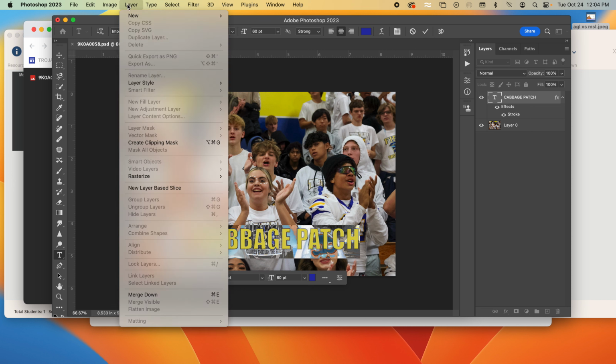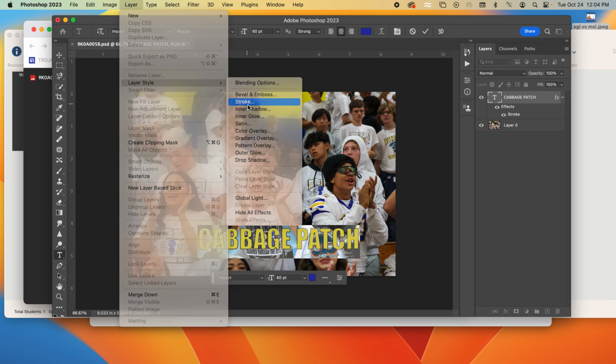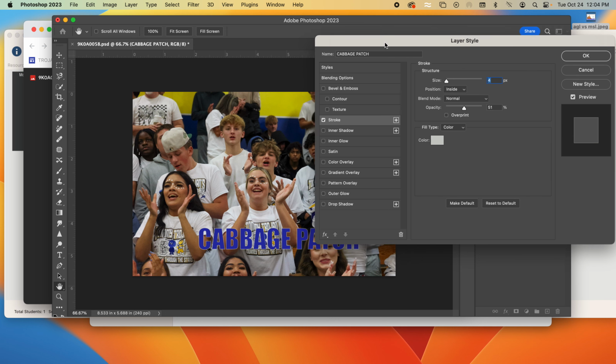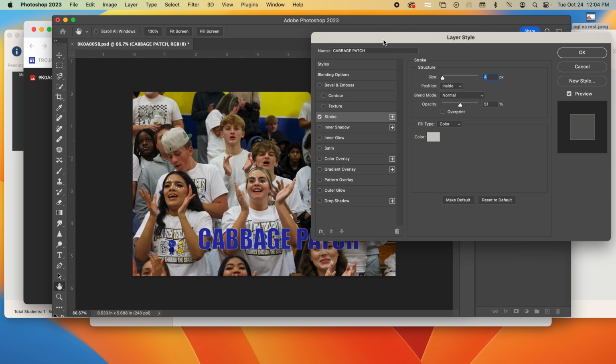with your layer style stroke, you can just use a slider and it'll show you what it does. So here I kind of like that. I think in this case 4 is just enough. It has a white outline versus yellow. I just think that looks a little classier. So I'm going to go with that.